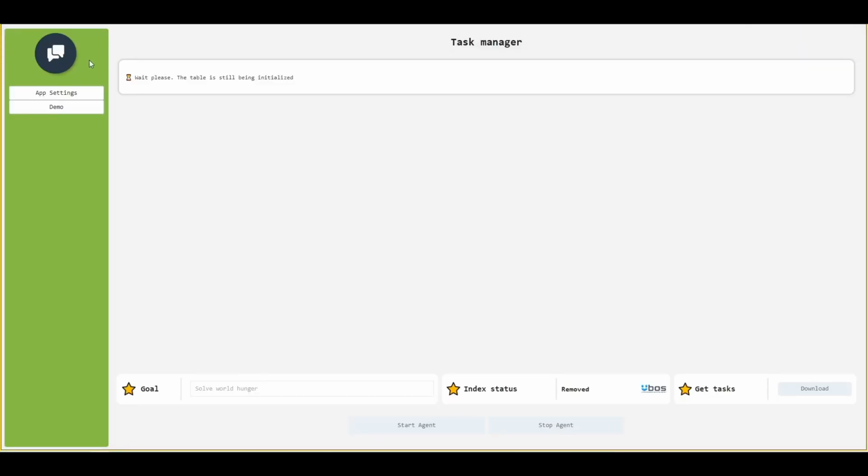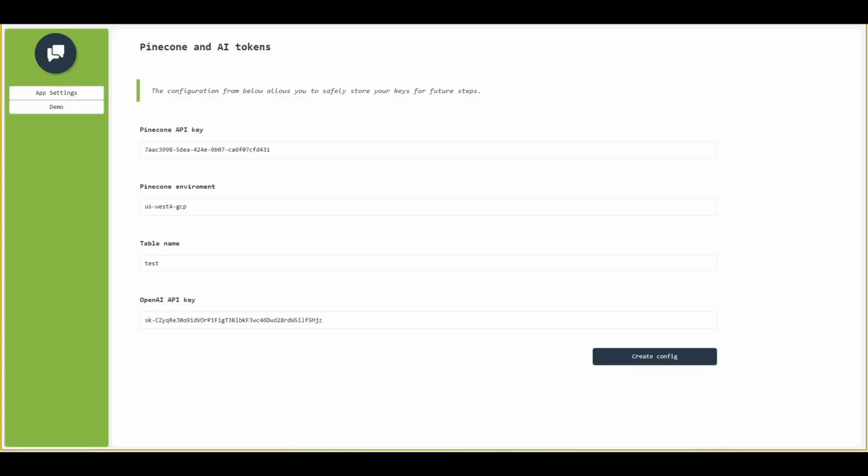Okay, let's go to our application and to app settings. We need to set up the Pinecone API key. We also need the Pinecone environment, table name, and OpenAI API key, and press create config. And we see that our table has been created. We need to wait for initialization.